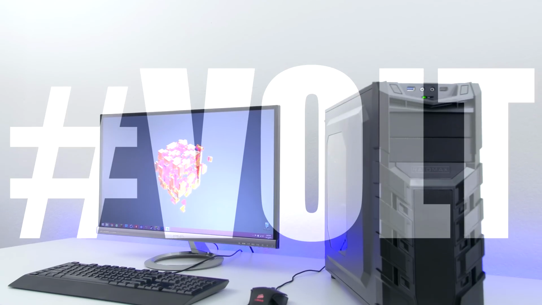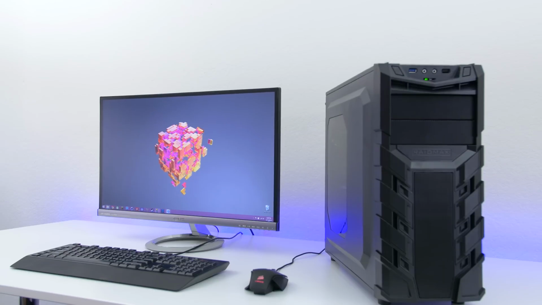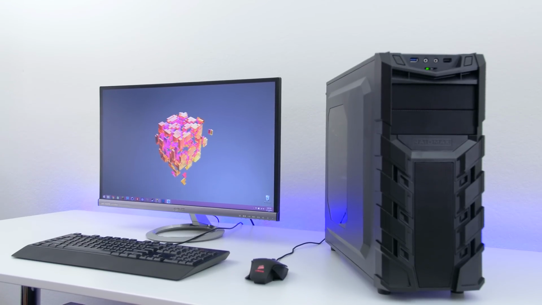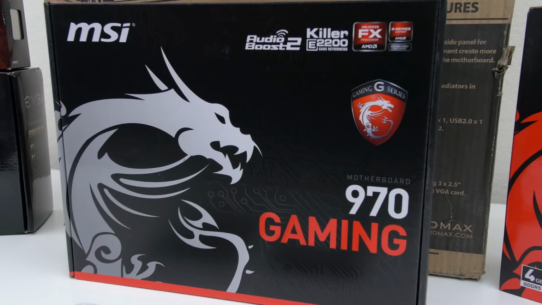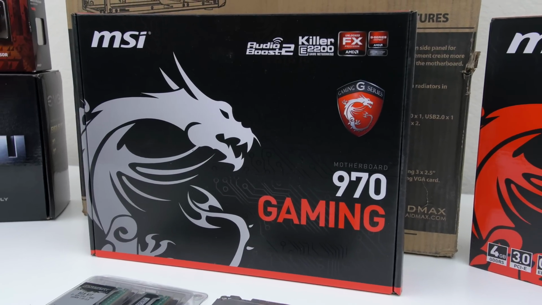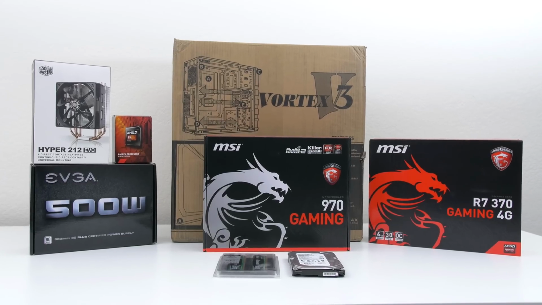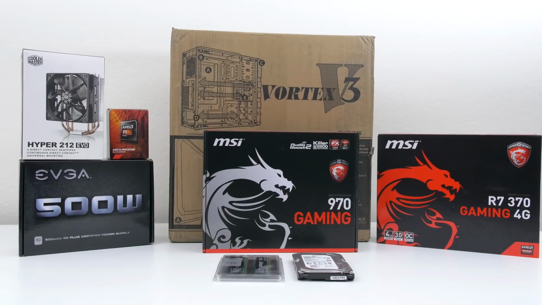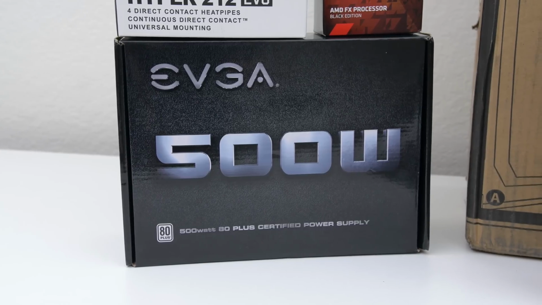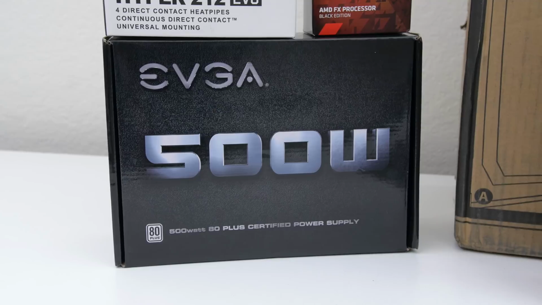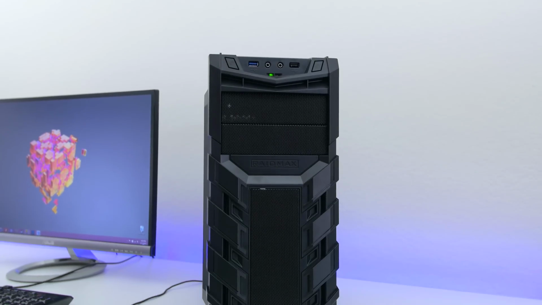This is Volt, the $550 gaming PC running an FX6300 and an R7370. It's also rocking the MSI Gaming 970 motherboard, 8GB of RAM from Crucial and 1TB of hard drive space from Seagate. Powering all of these components is none other than the 500W power supply from EVGA, and everything is packed inside the RAID Max 403 case.